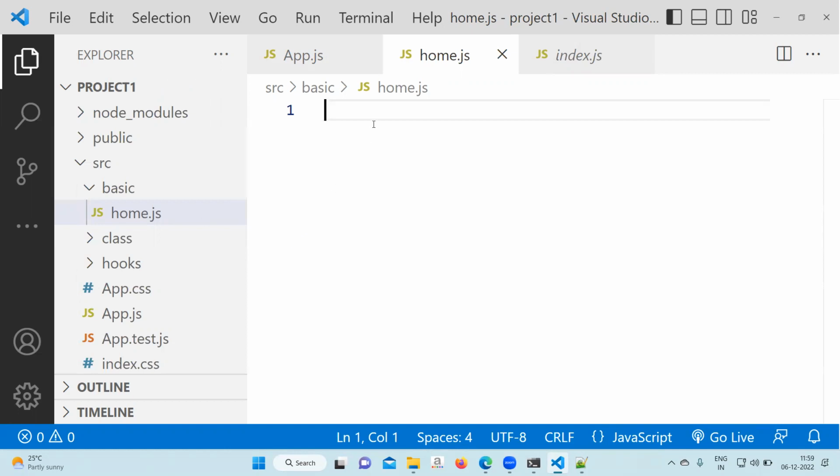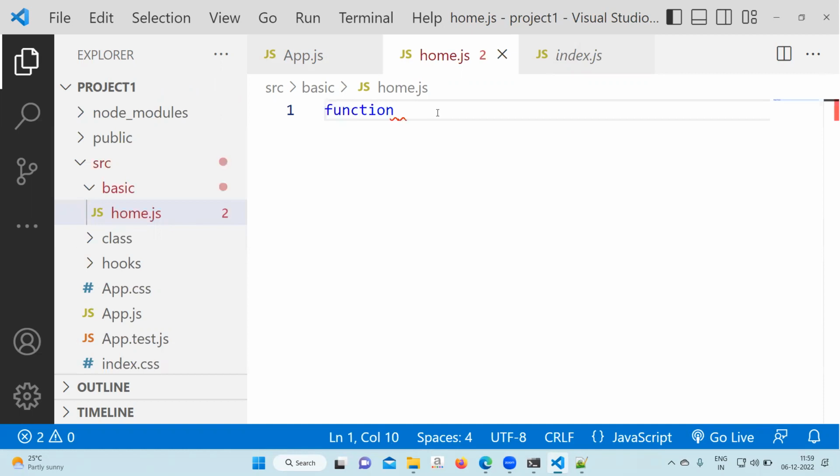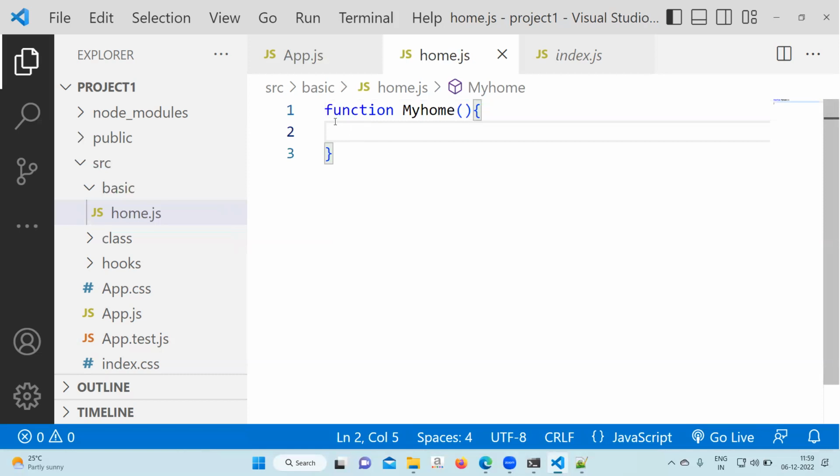Now in the home.js file, we will write our old function what we used to write. Function myHome. So you are writing the myHome function. In the terms of React, you will not call it a function. You will call it a component. And what type of component? Functional component. It is a function only, right? So it becomes a functional component.